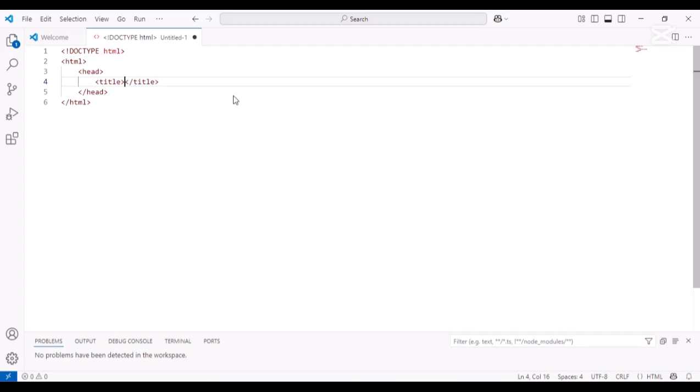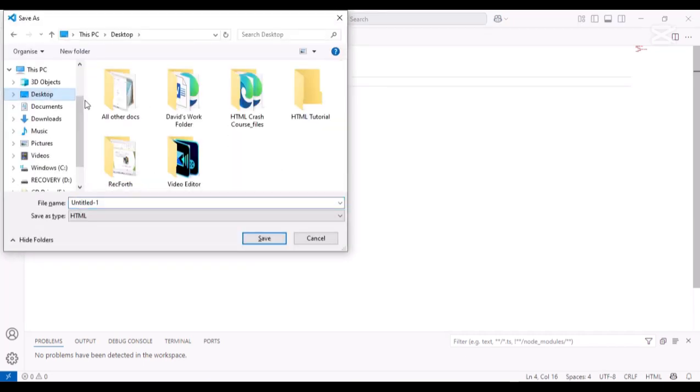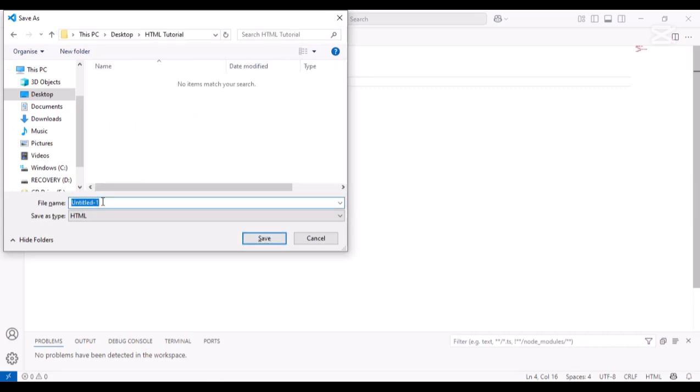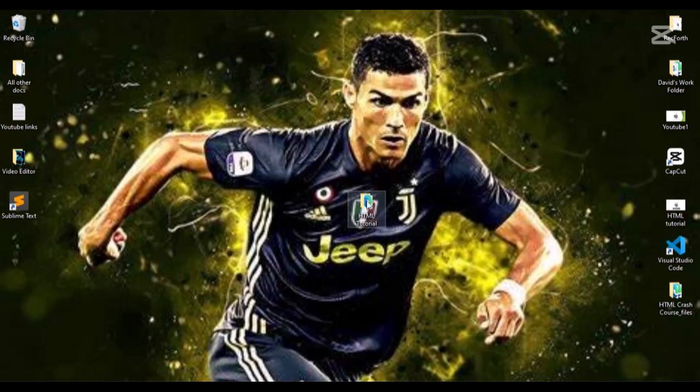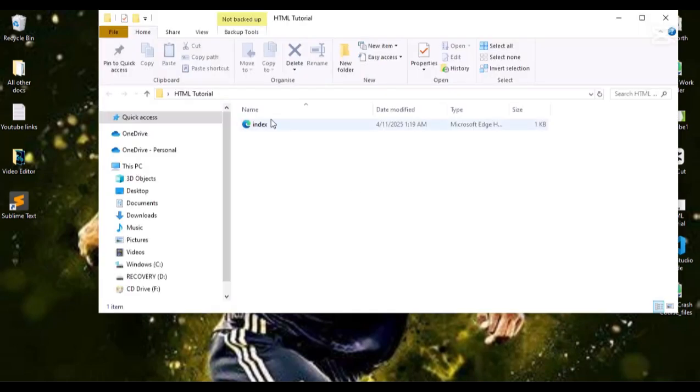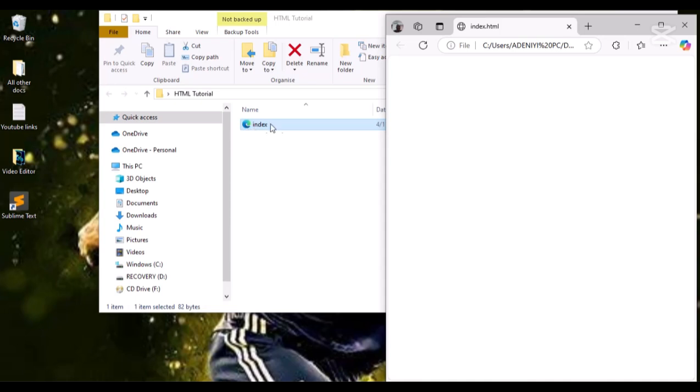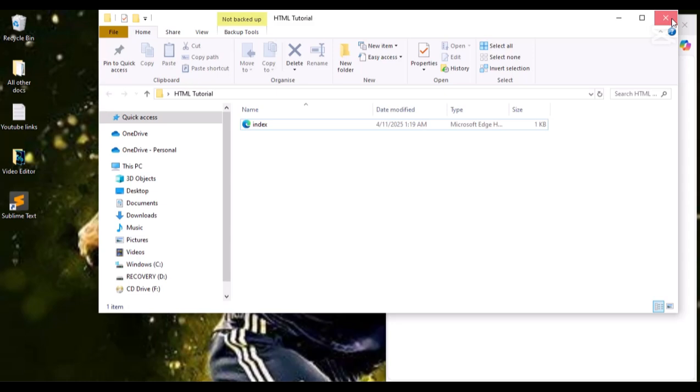So we need to save this, and I'm going to be saving it to the HTML tutorial folder. And following the rules of HTML, we're gonna have to save it as index.html. So this .html extension is pretty much important, because if you don't put it, it's not going to read it as an HTML file. So we just save that, and I'm going to minimize this, and I go to HTML tutorial, and I see it's index. So I open this. It's using Microsoft Edge to open this because this is my default browser. Whatever browser you're using is actually fine. It's just going to give the same results.